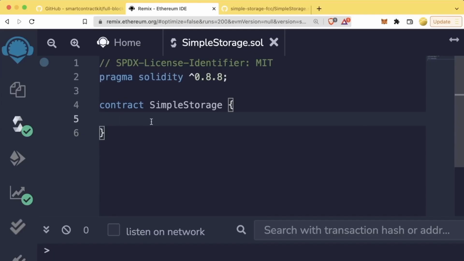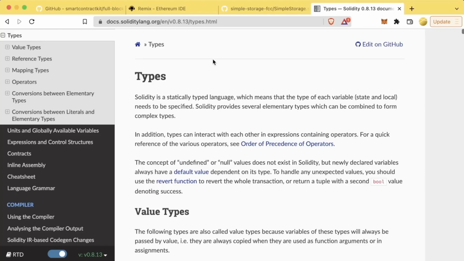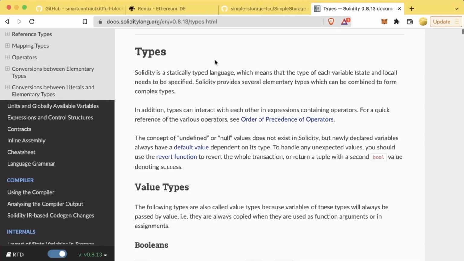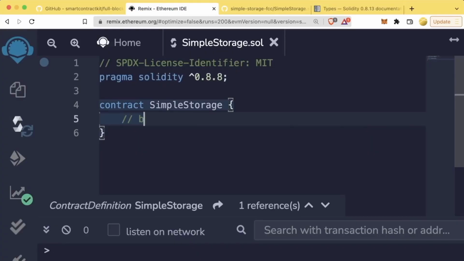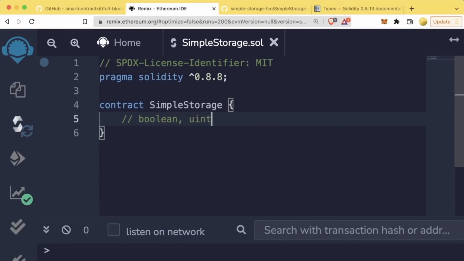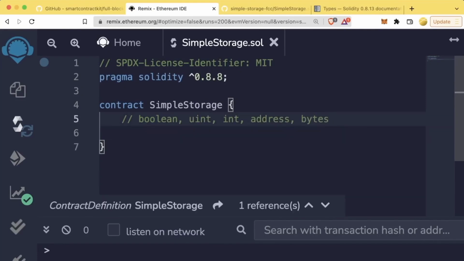Now Solidity has multiple different types, or primitive data types. And if you go to the Solidity documentation, which again is in our GitHub repository, you can read more and learn more about the different types that are in here. The four most basic types are going to be Boolean, uint, int, and address, or bytes, which is a lower level type, which we'll talk about a little bit later.